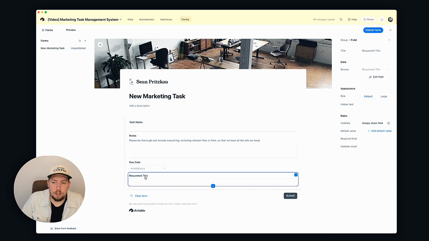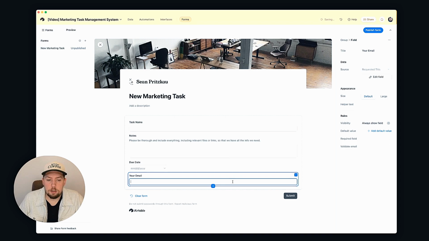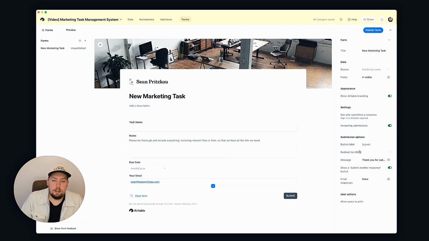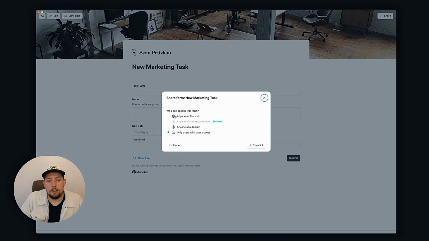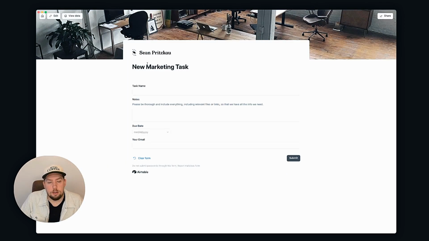And then let's see, requestee email. Or we can say your email is probably a better way to say this. And then we can have someone type in their email address here. And there we go. We can hit publish, and then Airtable is going to give us a link to this form. I like to choose anyone on the web, copy this link. We can pass this around, and someone can fill out the form.